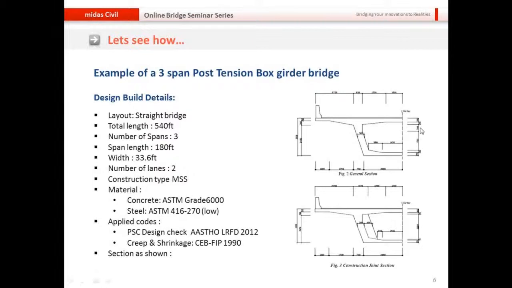So this is an example of a 3-span post-tension box girder, and you can see the design build details are given as follows. So it's a straight bridge. The total length is 540 feet, 3-span, each span is 180 feet, the width is 33.6 feet. There are 2 lanes. Construction methodology has been proposed by the client. So let's say it's movable scaffolding system, which is the most common practice.